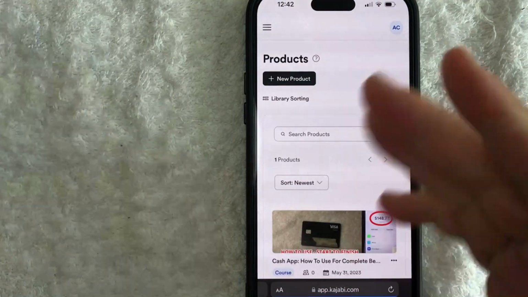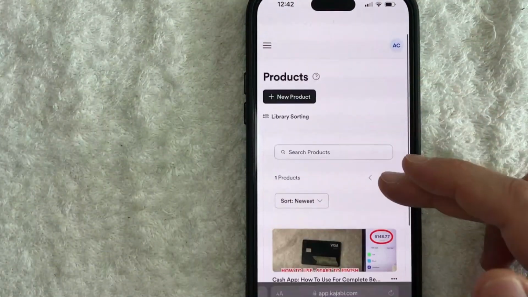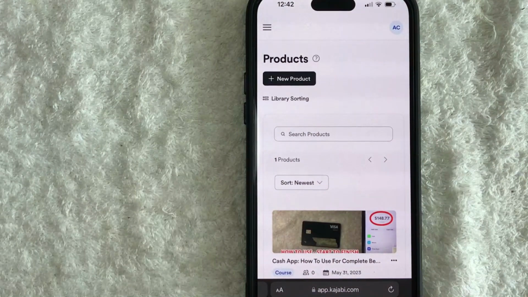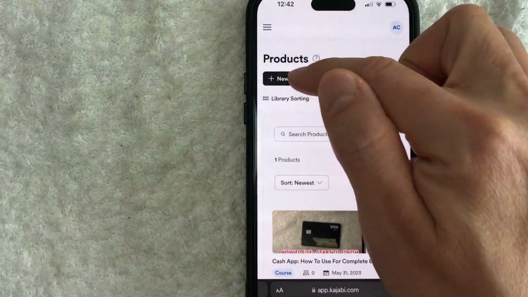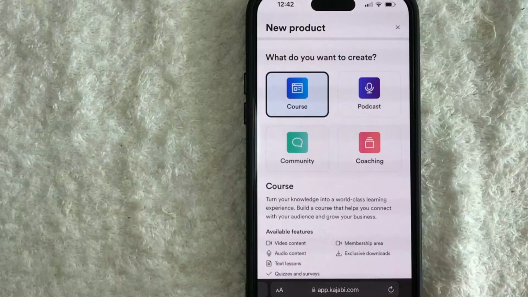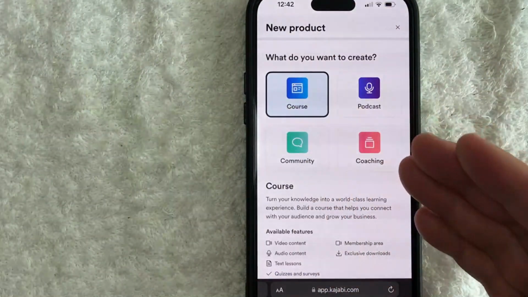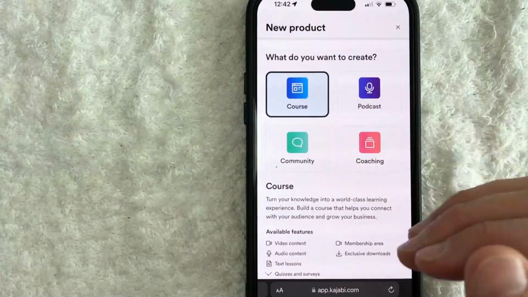Okay, once you click there, you will see any kind of courses that you already have on Kajabi. However, today we're going to go ahead and set up a new course on Kajabi. So you want to click on this black new product button. Now, if you don't have a course, this is the screen that you would have seen. You wouldn't have seen the different courses, obviously, if you haven't set one up yet.